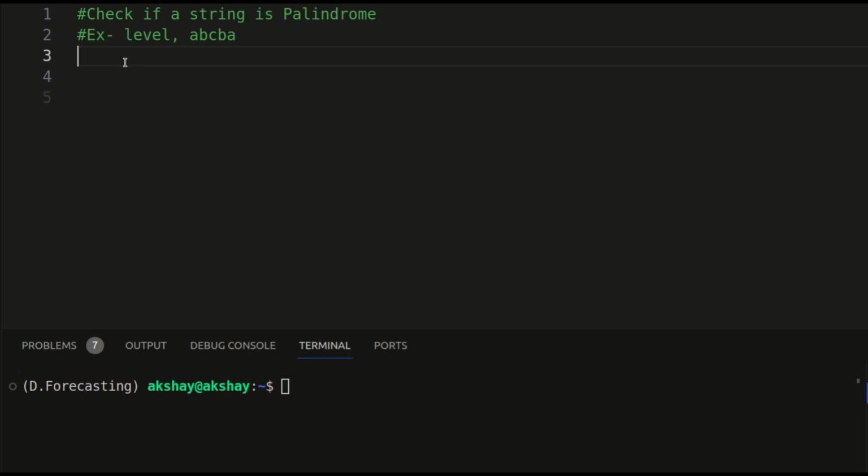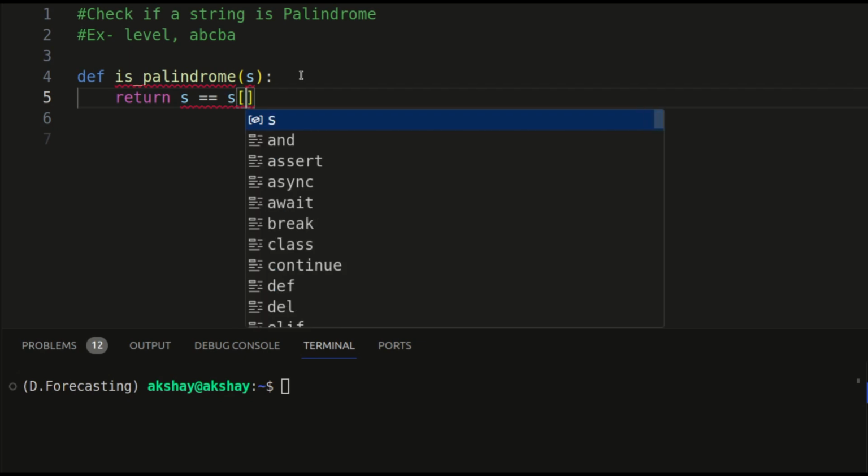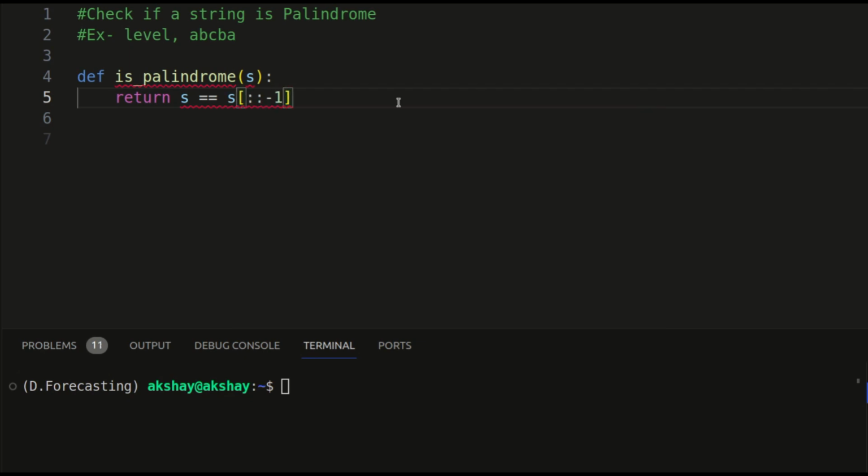What we will do is write a function which will take a string as a parameter, and it will return true if the string is a palindrome, otherwise it will return false. Here we are just using slicing to find the reverse of the string, and if the reverse of the string is equal to the original string, in that case this function will return true, otherwise it will return false.